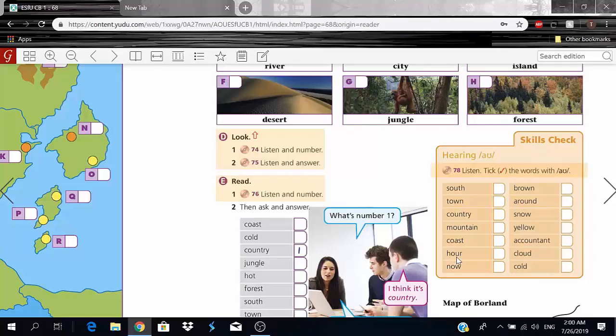You guys see that? Now, same thing. Brown, okay? Around, snow, obviously not. Yellow, a cow, accountant, okay? Cloud, cold. Cold is obviously not going to be ticked.